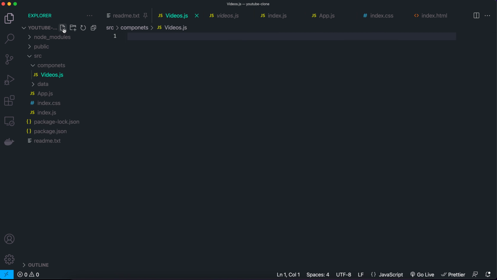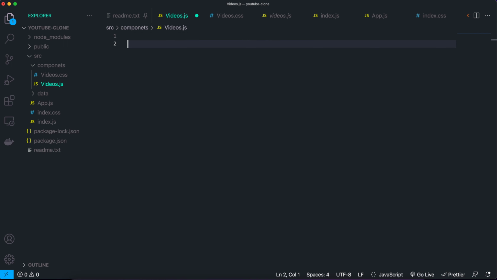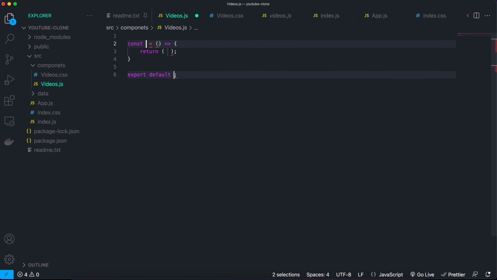Videos.js. I am going to have some CSS, videos.css. Okay. Inside videos.js, we have to use state and use effect hooks for videos. So first I will use that shortcut, stateless function component, and give it the name videos.